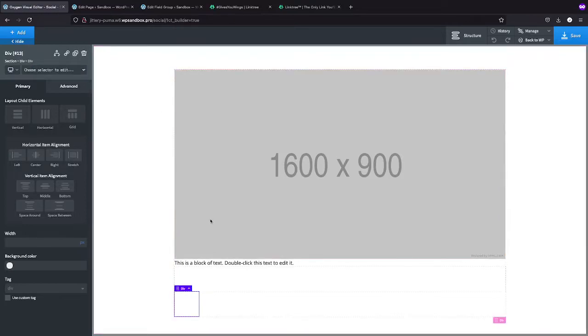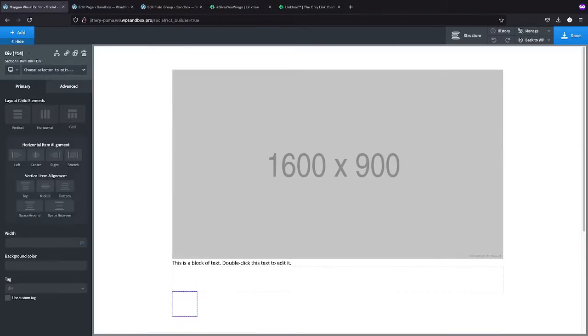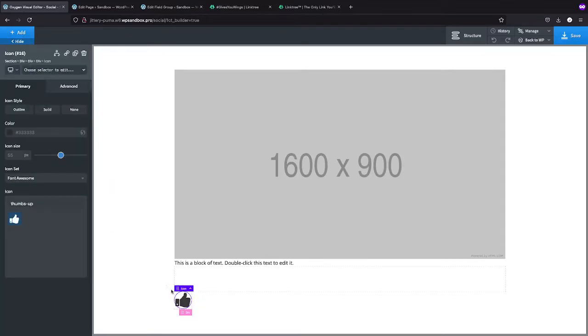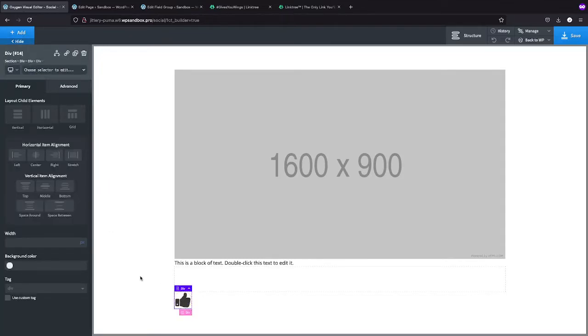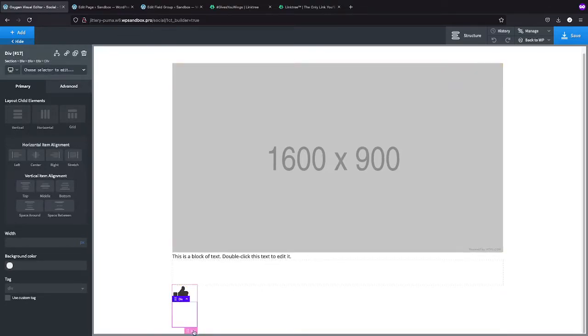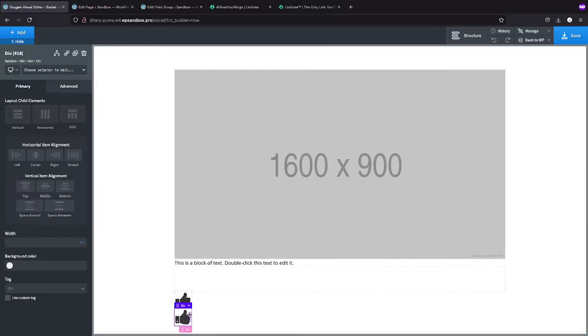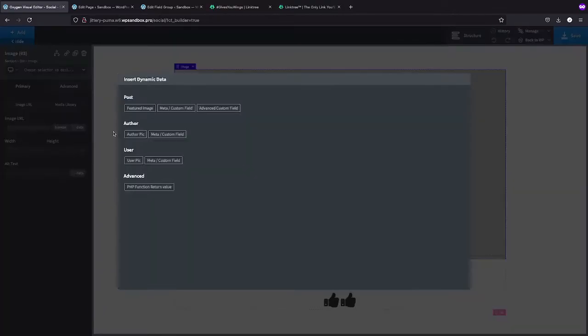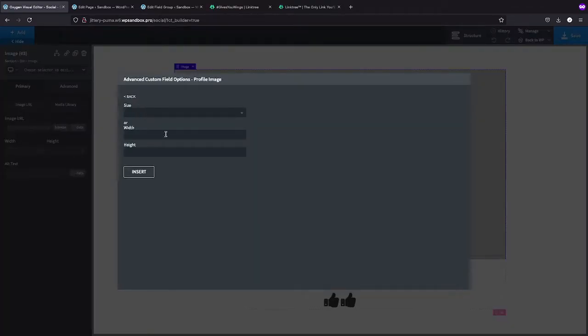So I'll add a div, and then within the div I will add another div, and then an icon, not an image, an icon. And then I will just duplicate that for a placeholder, and then make this horizontal. All right, and then I'm going to center align everything horizontally, and then we're going to throw in our profile image.